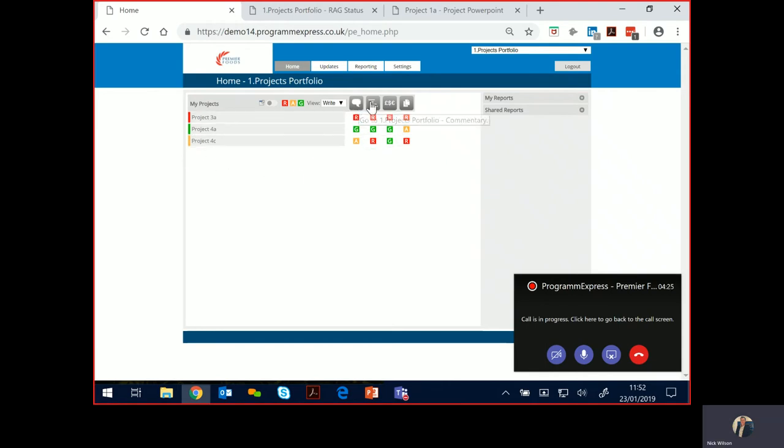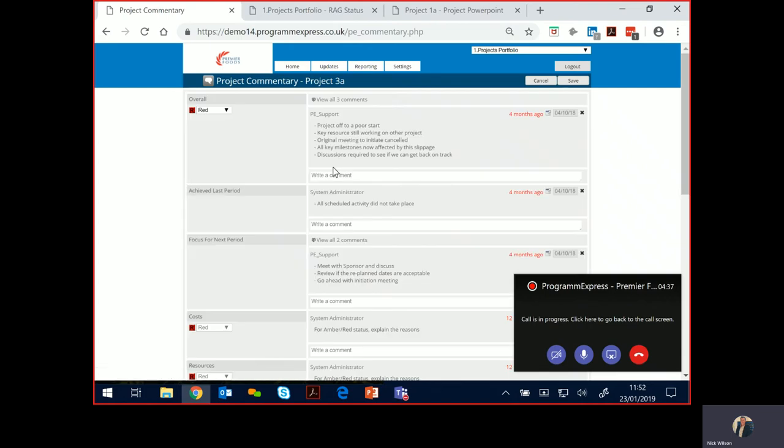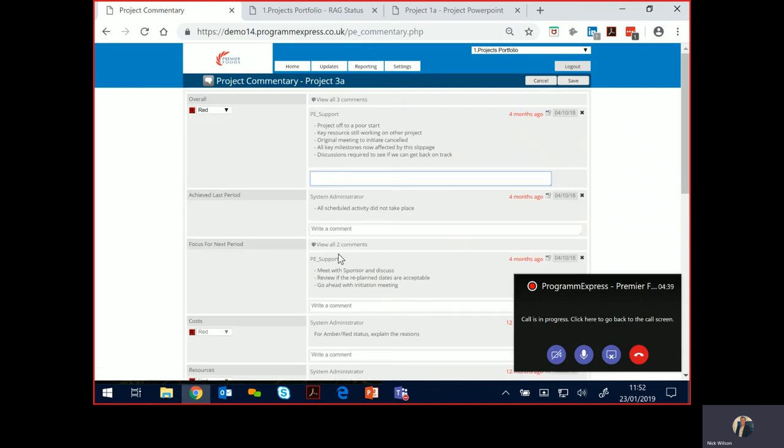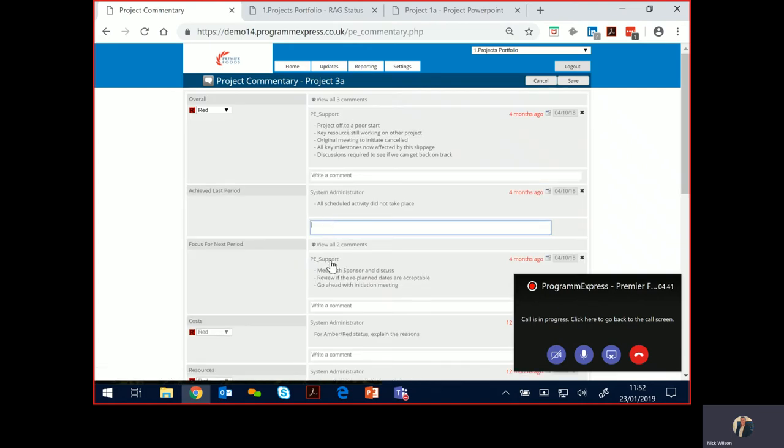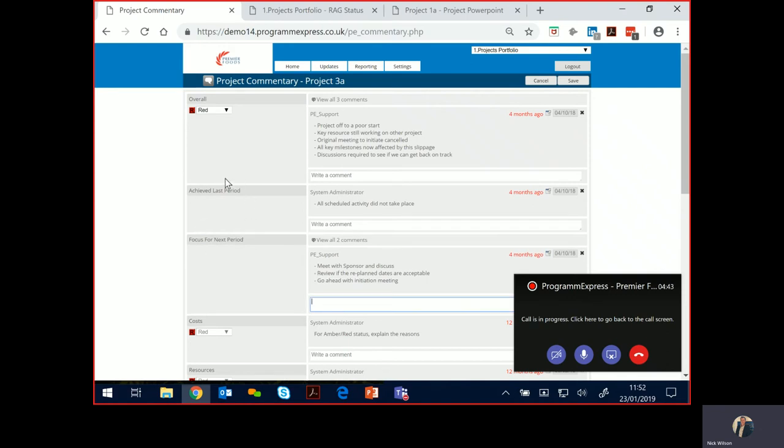In this case, commentary, plan, costs, and logs, which can be issues, actions, decisions, or whatever you want to configure. So the project manager experience would be click on the commentary, make their commentary updates in terms of overall achieve, last period, focus for next period. Again, these are configurable, these commentary threads.